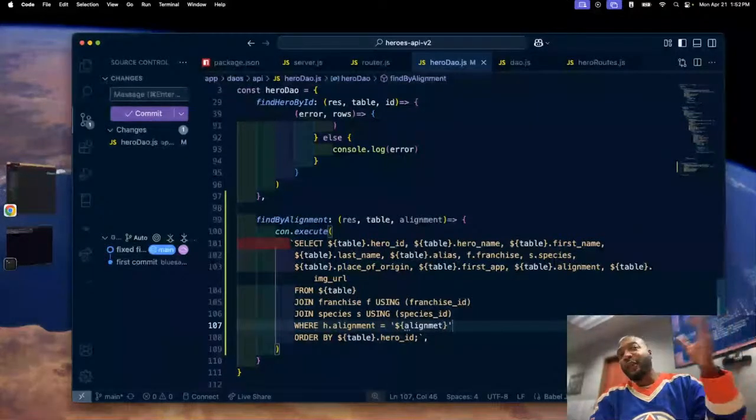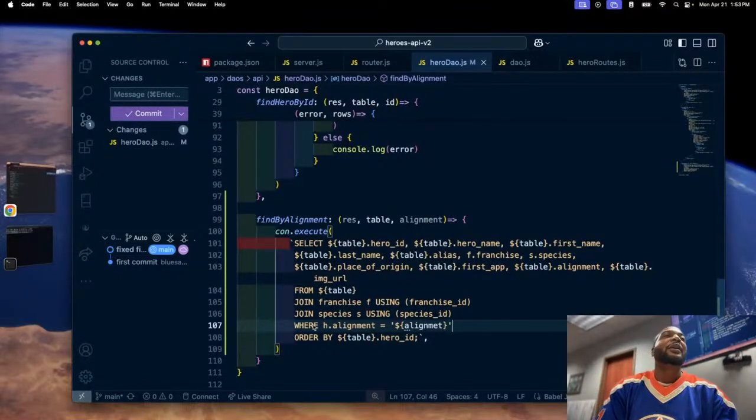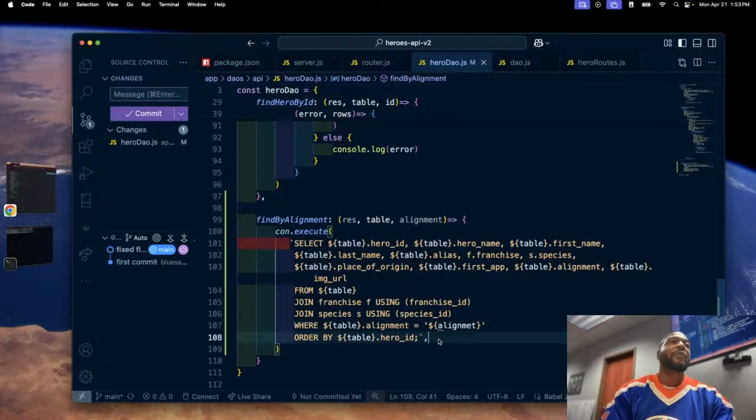So this is going to get all that information from the hero table, join the franchise table, join the species table, and I could say where table.alignment is equal to alignment, ordered by table hero ID. There we go. Alignment.